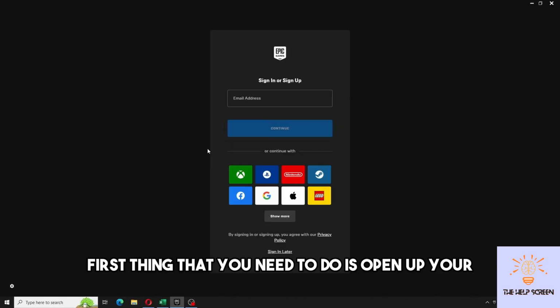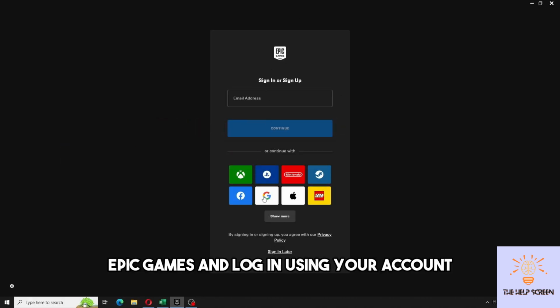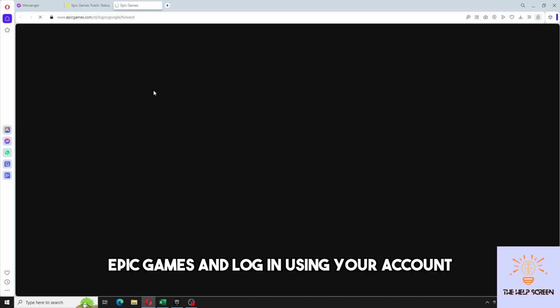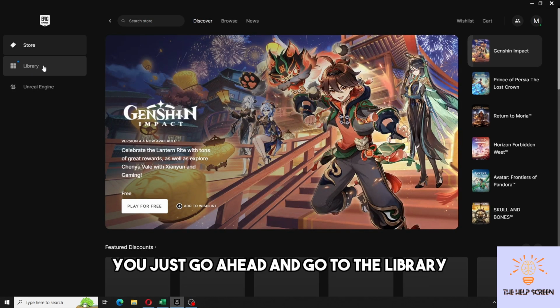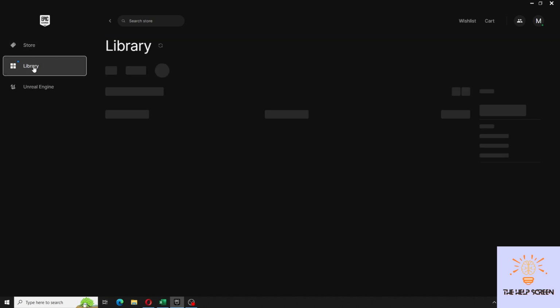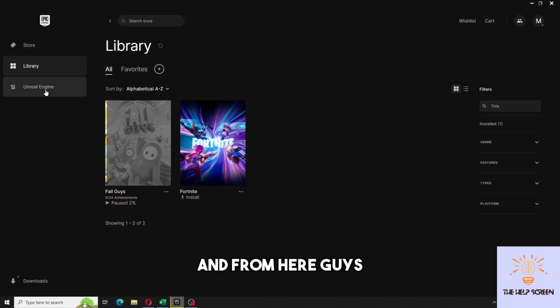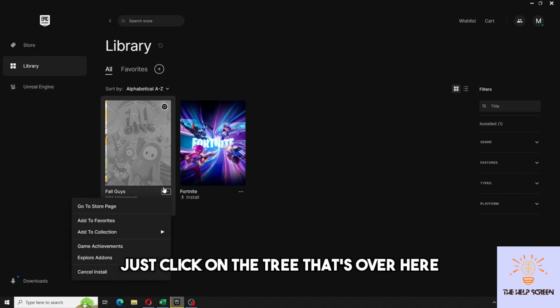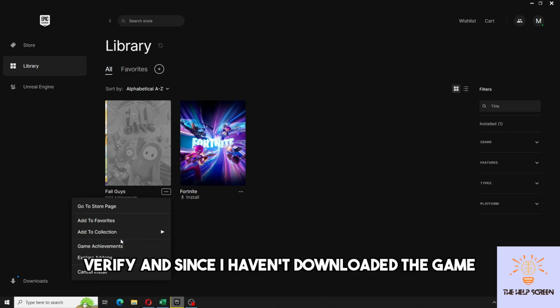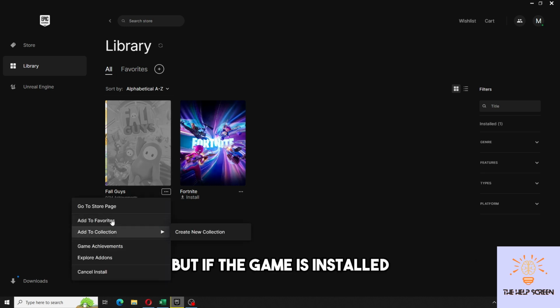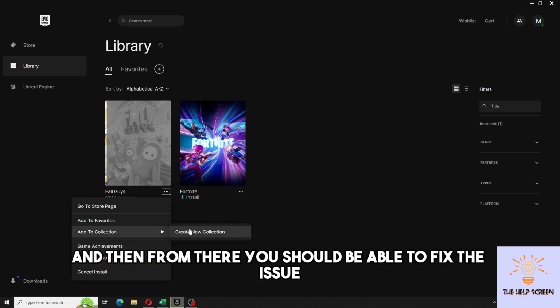So guys, first thing that you need to do is open up your Epic Games and log in using your account. And now guys, once you are signed in, go ahead and go to the library. From here, just click on the three dots, and you should have an option called Verify. Since I haven't downloaded the game, it is not showing. But if the game is installed, you should have Verify, and from there you should be able to fix the issue.